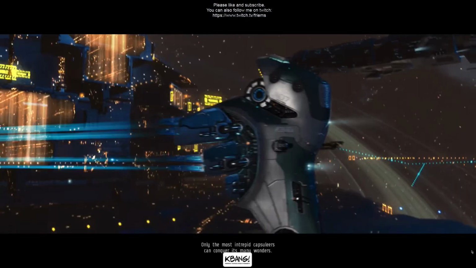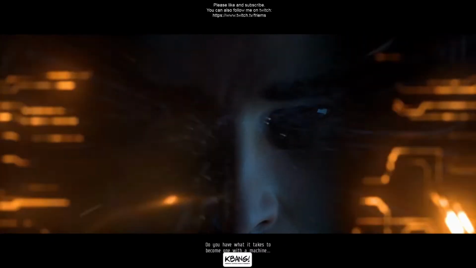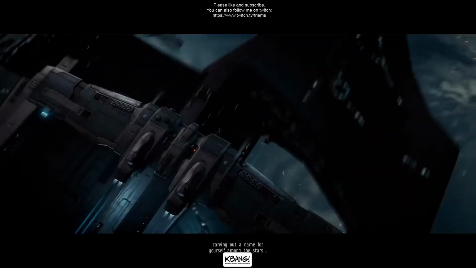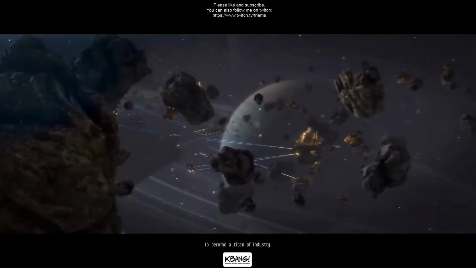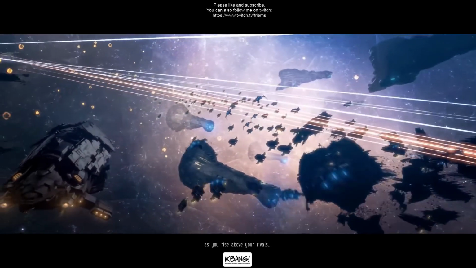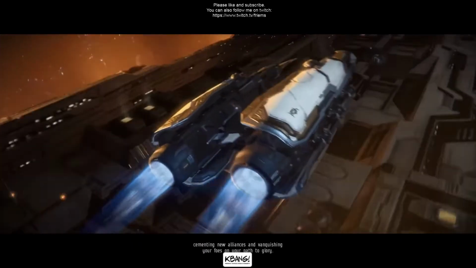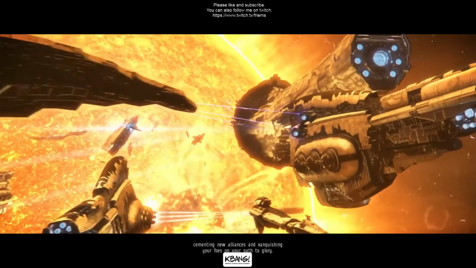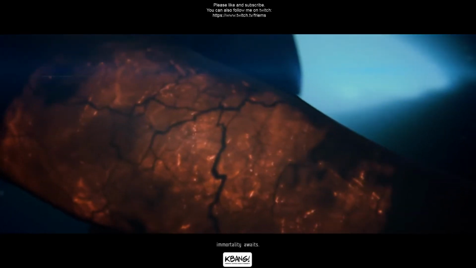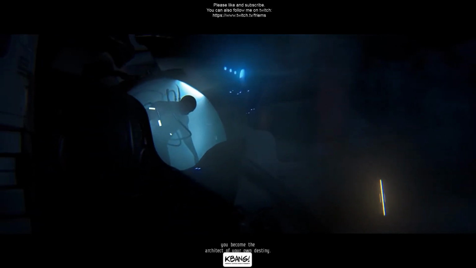Only the most intrepid capsuleers can conquer its many wonders. Do you have what it takes to become one with the machine? To explore the far reaches of space, carving out a name for yourself among the stars. To become a titan of industry, amassing wealth, power, and prestige as you rise above your rivals. Or to prove your worth in combat, cementing new alliances and vanquishing your foes on your path to glory. For the rare few, immortality awaits. With AIR's Capsuleer training program, you become the architect of your own destiny.